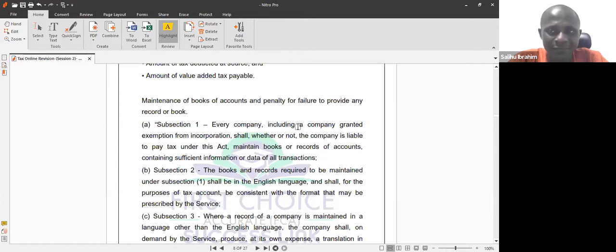We have some companies that are given exemption from the payment of taxes by virtue of, maybe, pioneer legislation, pioneer status. If you have pioneer status, you are not paying tax for the next, was it five years or so. But that does not exempt you from keeping appropriate book of record that will enable the revenue, that is FRS, to be able to determine your financial affairs at every point in time.